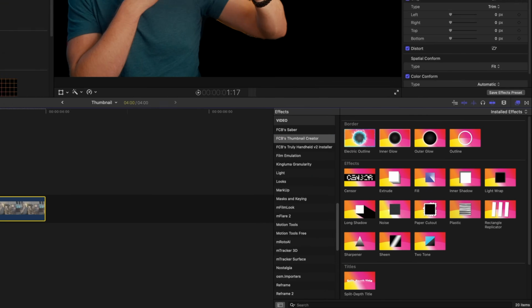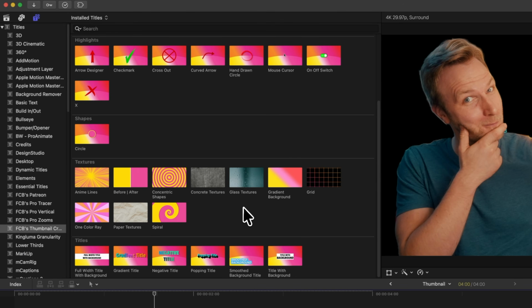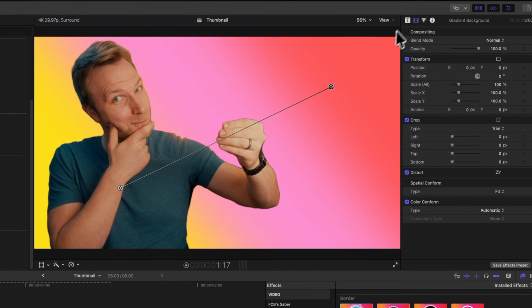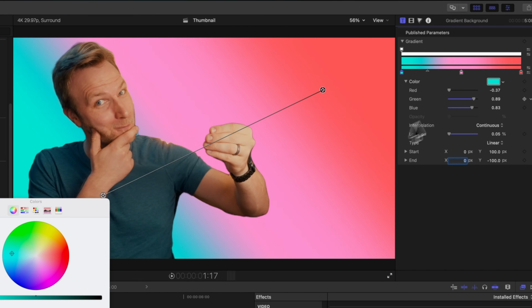to work with. So firstly, we need a background. Now, I have a bunch of different options for backgrounds here, but I just want to start with a simple gradient. So let's just drop this gradient background down on the timeline. You'll see that I have super easy controls here with the gradient. And then we can go over to the title inspector and change the colors on this gradient. So let's go ahead and get this to better match my branding.